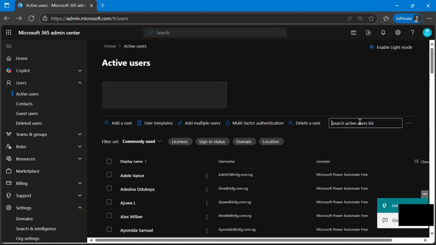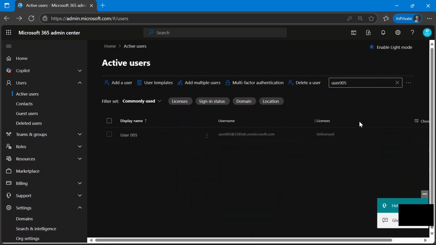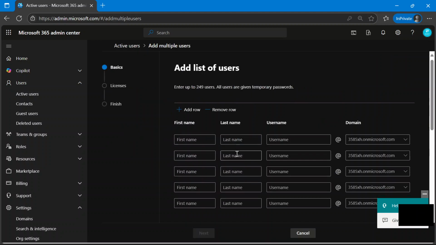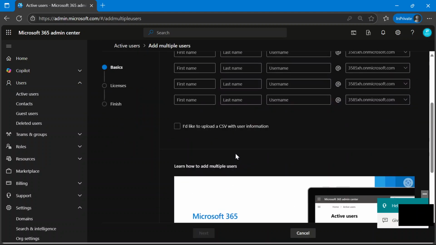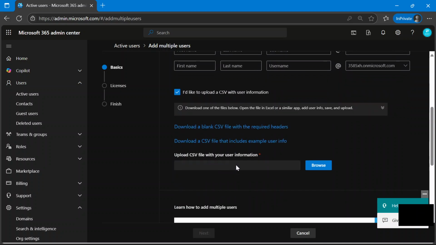So let's search for one of those users. User 005. You can see we have the user created. So aside from that, we have the CSV that we can make use of in creating users. So we click on add users, then we'll say I would like to use CSV.